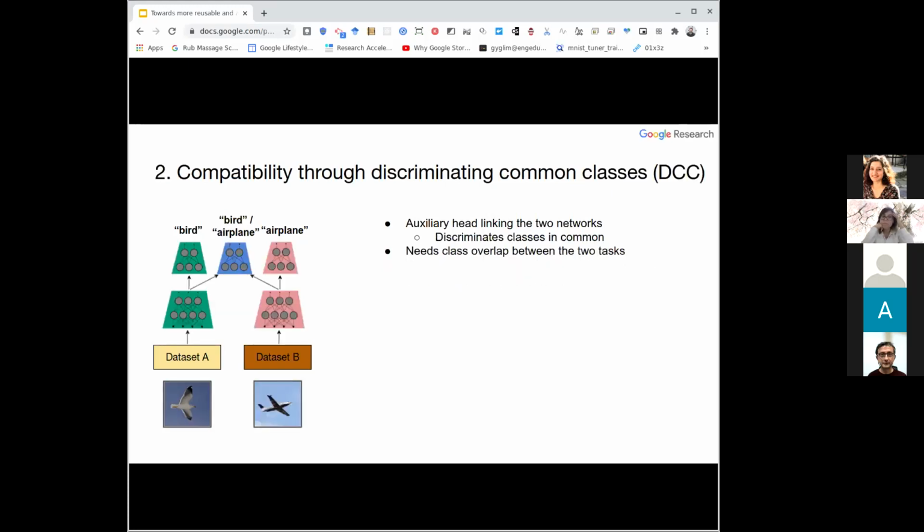A variant of this is compatibility through discriminating common classes. This is the same idea, but if we train two networks on two datasets, and both are classification datasets with some classes shared between them, then this auxiliary task head, again in blue, can classify what class an image is if it has a class common between the two networks. But of course, this only works if there is class overlap between the two tasks.